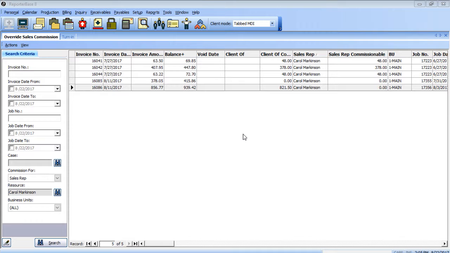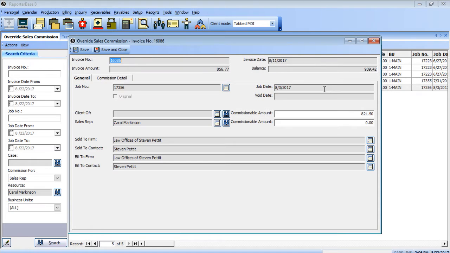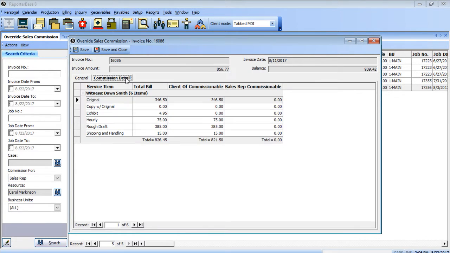Here I have invoice number 16086 listed that has Carol Markinson set as a sales rep, but you'll notice that the sales rep commissionable amount is set to 0. So that tells me that something went wrong during the billing process because none of the service items were set to commissionable. I can verify this by double-clicking this invoice and clicking on the Commission Detail tab.